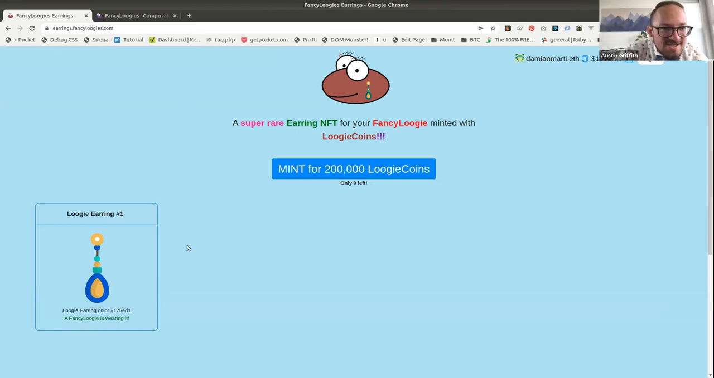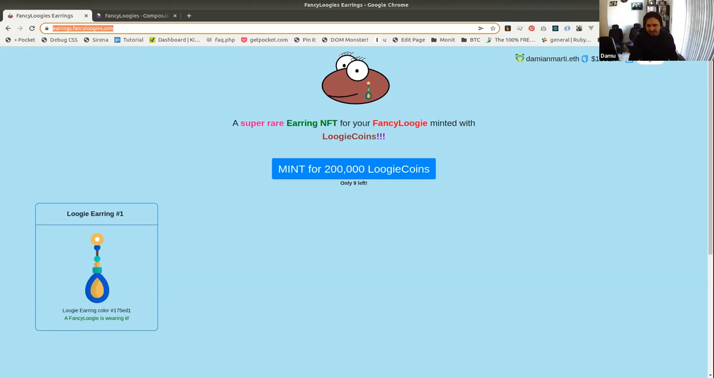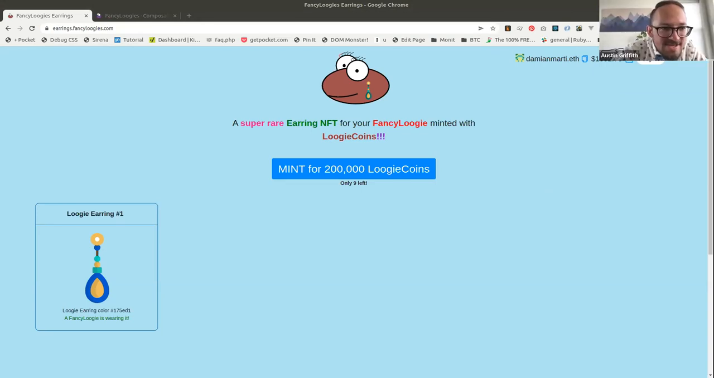Okay, I just need to go to earrings.fancyloogies.com. Yeah, I will send the link here. I don't see the link in the chat. Oh, earrings. I sent the link. I got it.